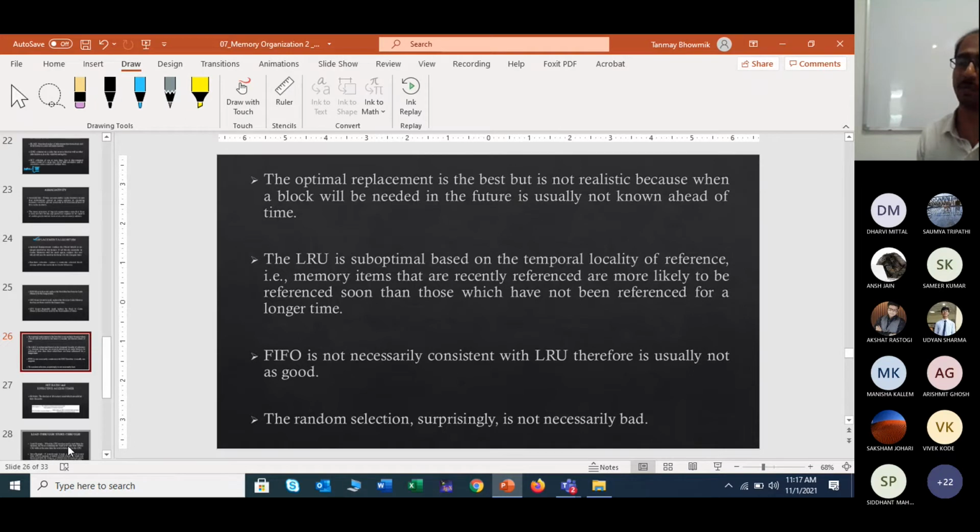Because if you think about optimal, in the example I gave you, you are saying that the data coming in future will not be used so much. How can you predict today what will be used the next day, or how much will be used on the coming days? It is not possible. A block not used till date may be used in future, so you cannot say that optimal replacement is best.